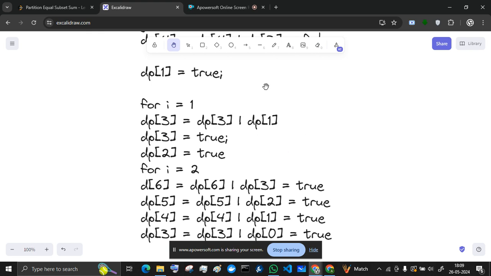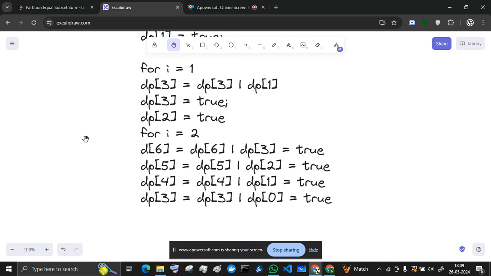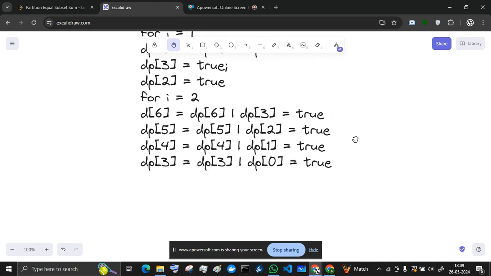This is again reiterating my statement. Looking till here, it is looking at only the zeroth and the first index of the array. So after going through all the indexes, we will be able to find whether such a subset exists which sums to the target. And if you remember, target is basically what I did.